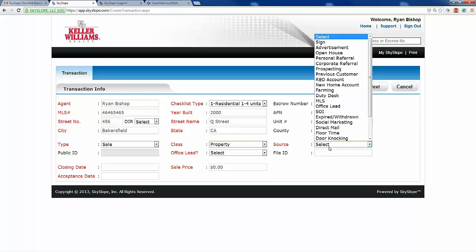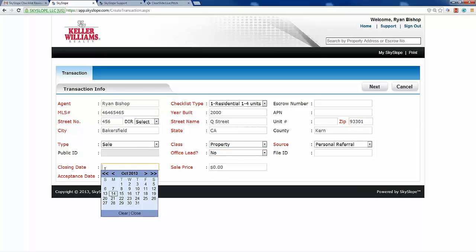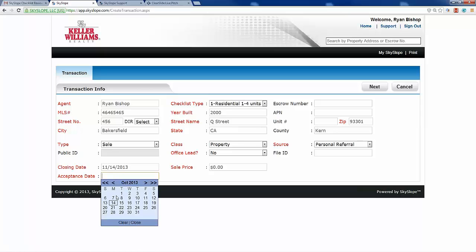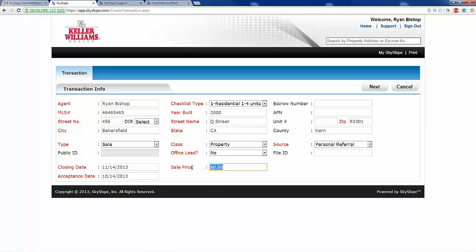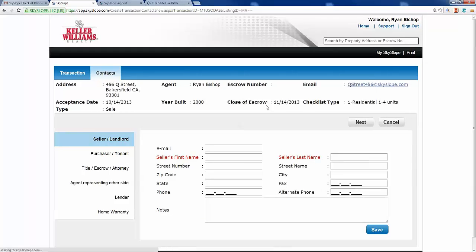Class is a property. The source is where we got the business. Let's just say it was a personal referral. Office lead, no. The closing date, click here, and let's just set it for 30 days. And the acceptance was today. Sale price, we'll just say $5 million again, and then you click on the next button. So all we're doing is filling out data, clicking next.